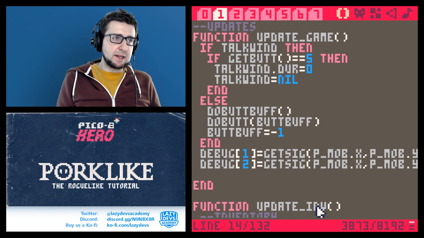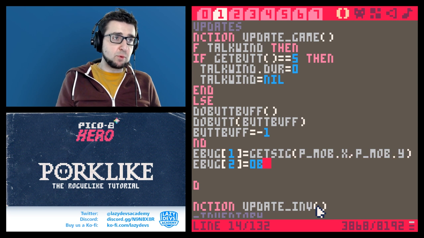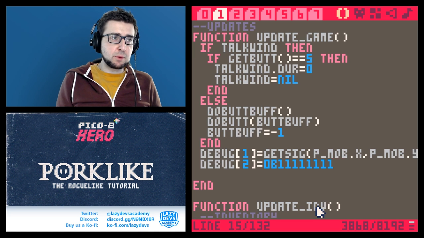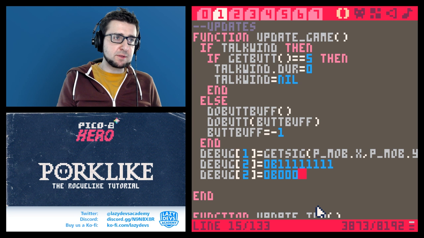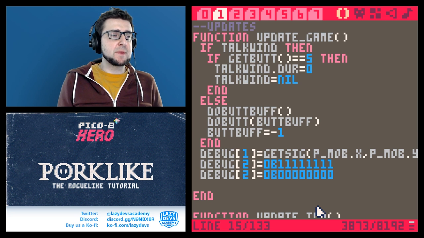So if we're going to get a 0b 1 1 1 1 1 1 1 1, that's a full set of ones, and then of course if we get all zeros, 0 0 0 0 0 0 0 0, that's going to be just 0.